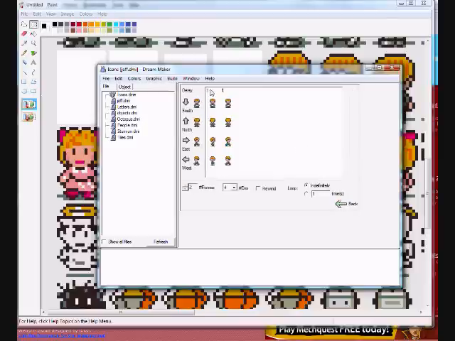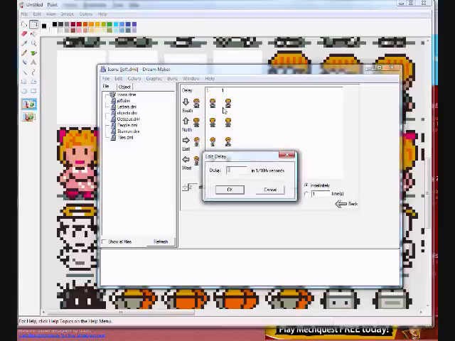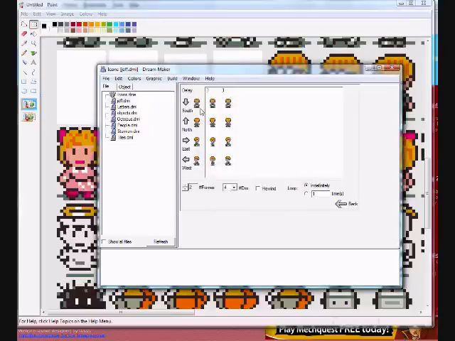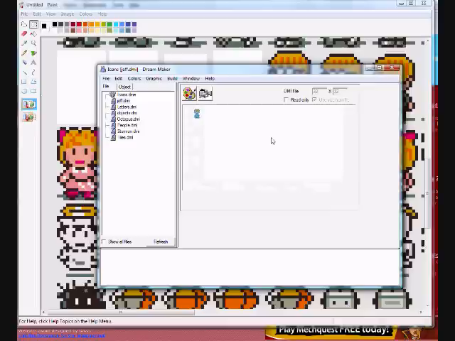Alright, you have a working animation, but it's going too fast, so there's a delay. Most people put it between 1 to 3. 1 is really fast, 2 is like, alright, and 3 is just sorta slow, so I mostly put 2.